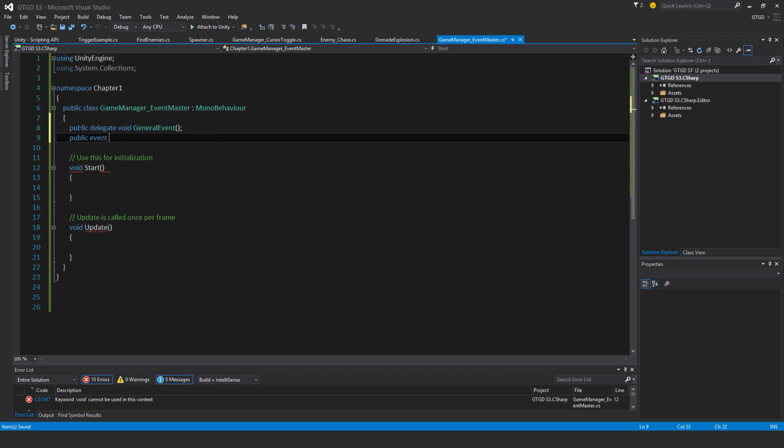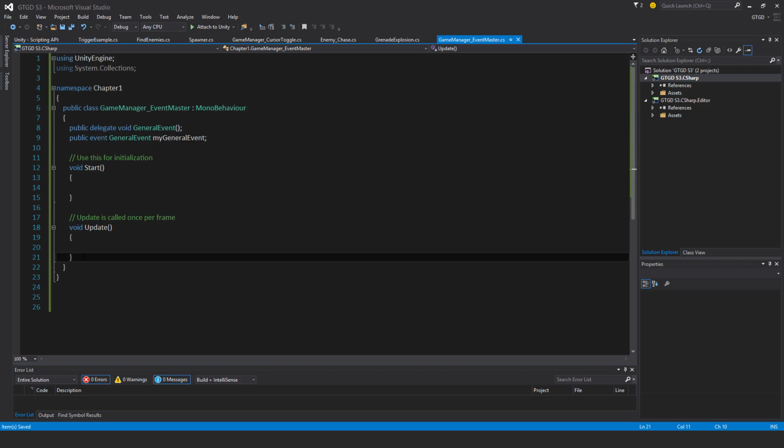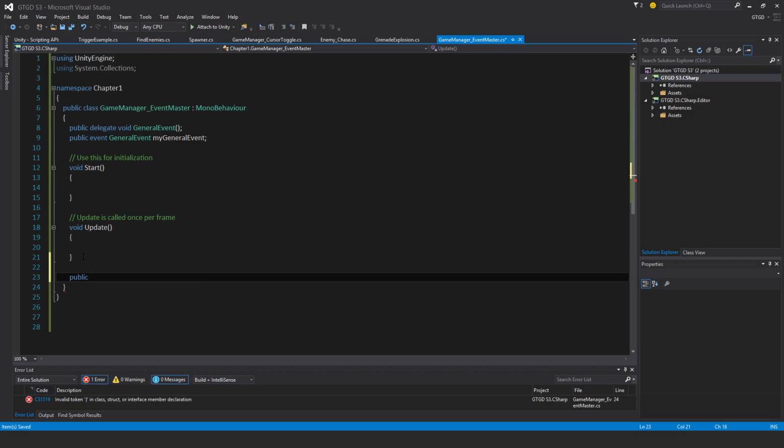Okay, so public event, and it's going to be of the type GeneralEvent, and now I'll give it its name, and I'm going to call it MyGeneralEvent. Okay, and that's pretty much my event there. Now what I want to do is to actually call that event. So I'm going to make a public method here. So public void CallMyGeneralEvent.